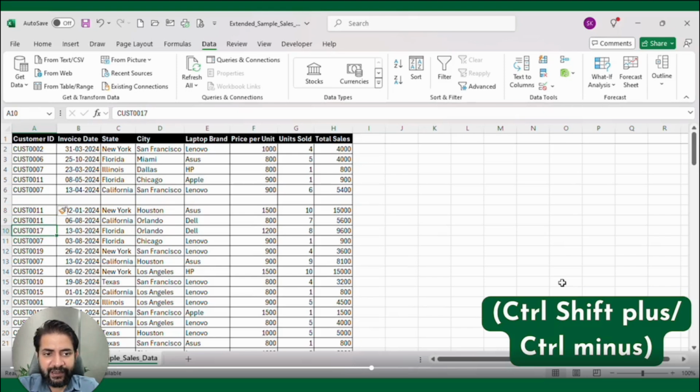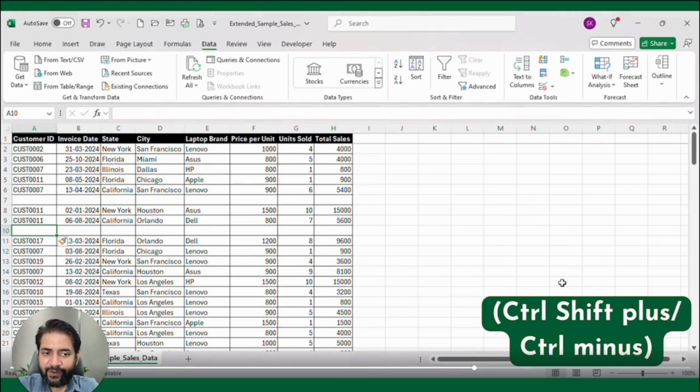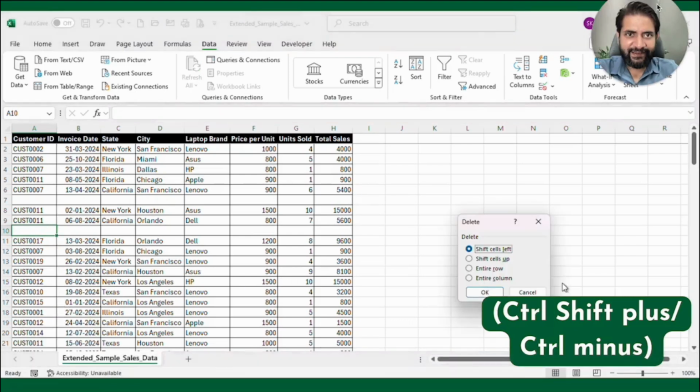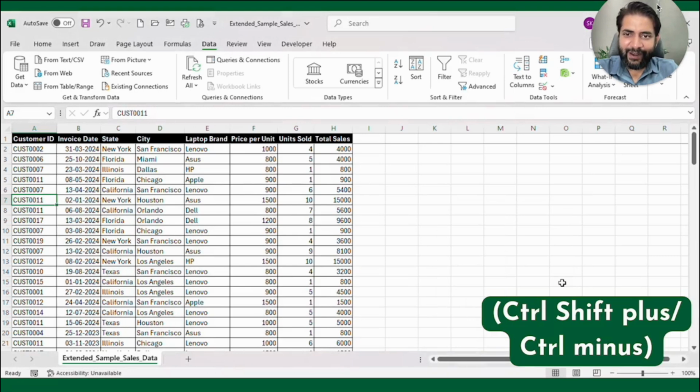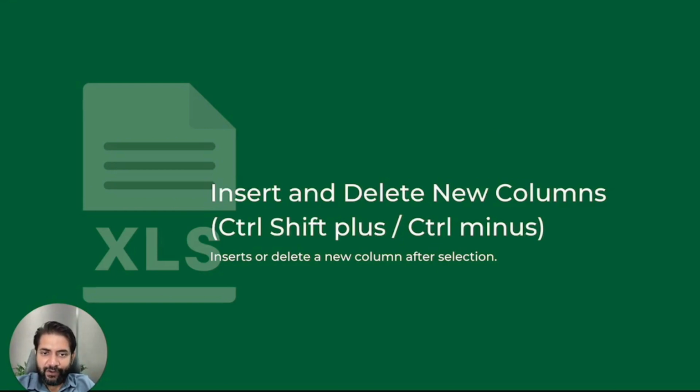Once again, let's do it. Control Shift plus, entire row, and OK. That adds an entire row. Similarly, if I want to delete a row, I would simply click on Control and minus and it would delete the row for me. Easy. Yeah. See, it deleted the row. You add the row, you delete the row. That's all. So like we did it for the rows, we can do the exact same for columns.